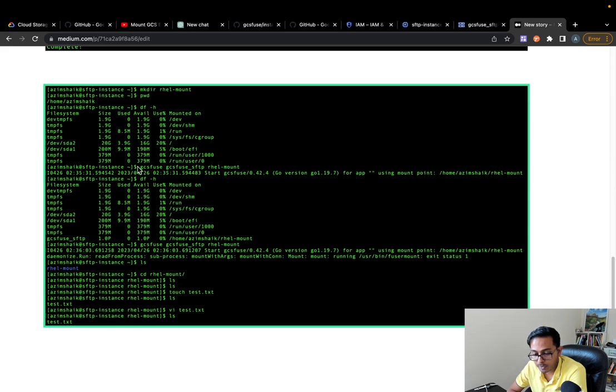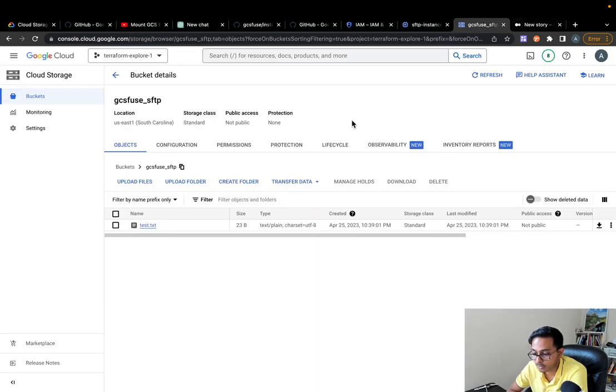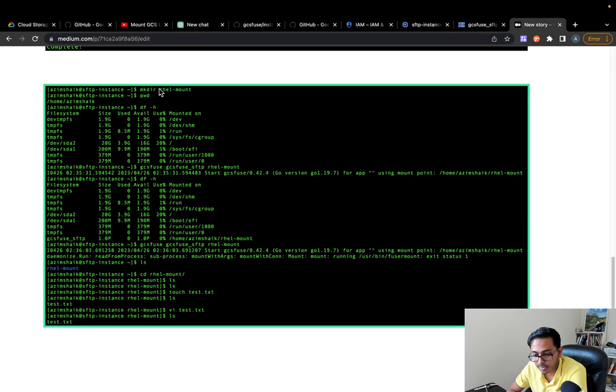The next step is to attach, connect, whatever you want to call it, the storage bucket to the newly created directory, in this case rhel-mount. The command for doing that is gcsfuse, the bucket name, and the directory name. In my case, the bucket name is GCS Fuse SFTP and the directory name is rhel-mount. Once you do that, behind the scenes, the gcsfuse package attaches this bucket to your directory in your virtual machine.